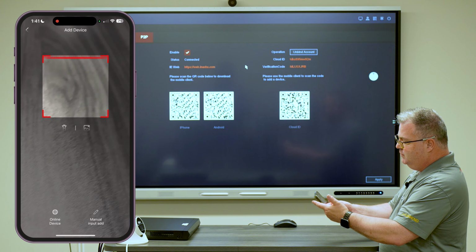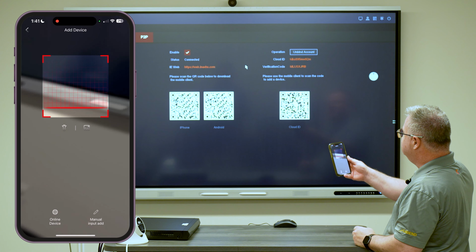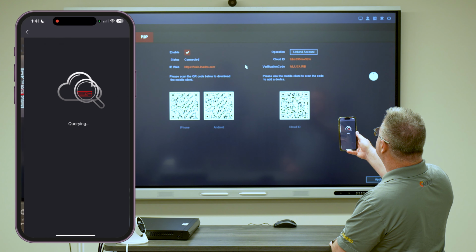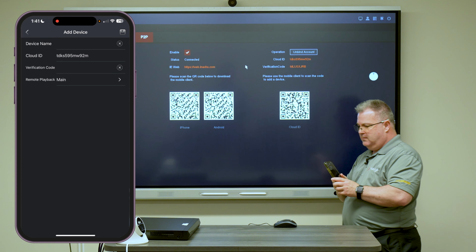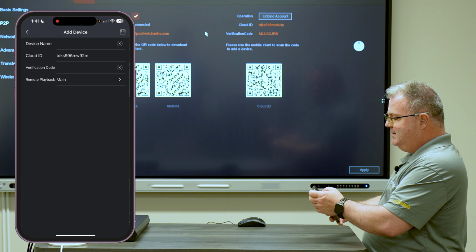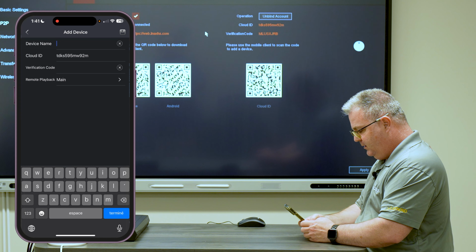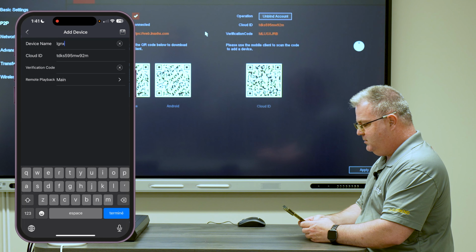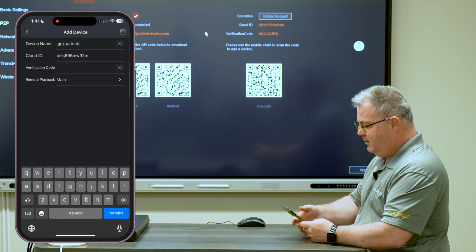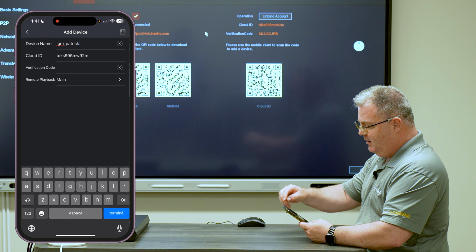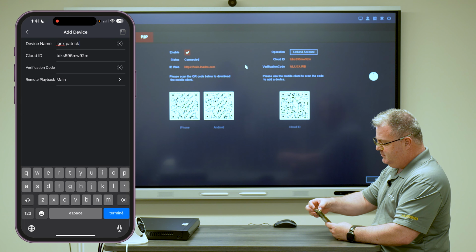It's asking you to scan the QR code. That's the QR code on the screen, on the right side. That's this one here you need to scan. Right? So then it's asking you for a name. So I'm going to call it LegendNX Patrick. There you go. And then just hit the little floppy disk thingy to save.